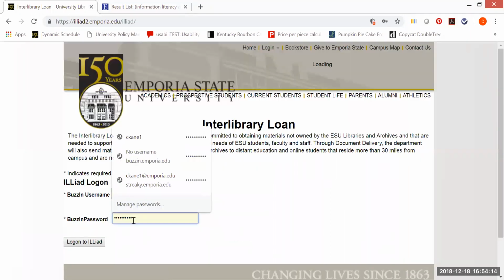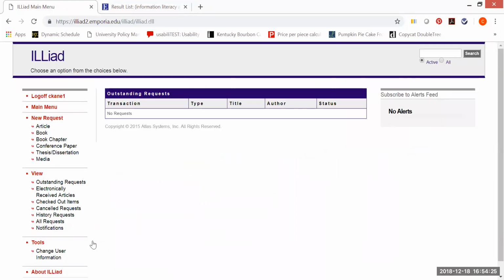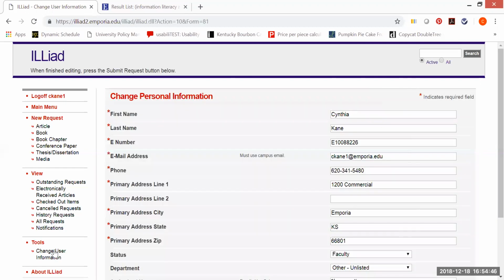And I'm going to make sure my log-in information is updated here. Now, I've done interlibrary loan before, so my record actually went directly to this specific screen. If you've never done interlibrary loan before as a new student, you would actually get a screen that would look like this first. And this would require you to enter your personal information just once. You don't have to enter it again.